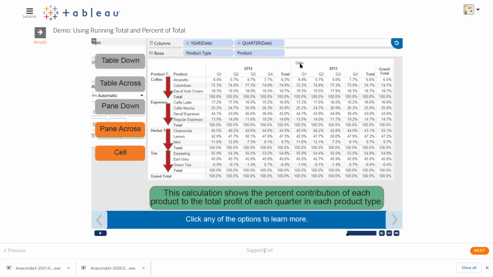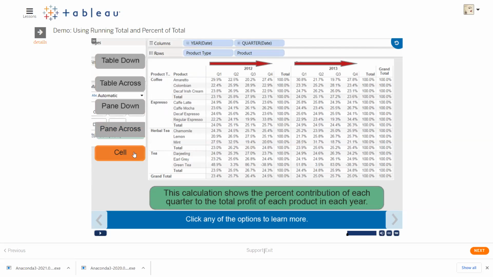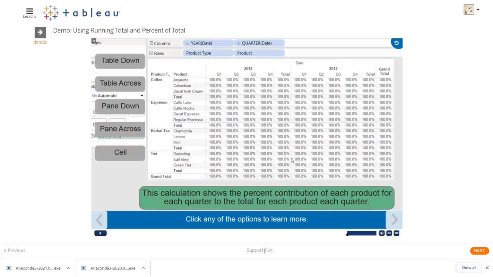The panes across are defined by the date. The panes down are defined by the product type, which is the highest level of detail here vertically, and this is the highest level of detail horizontally. You see that? So, cell-wise.